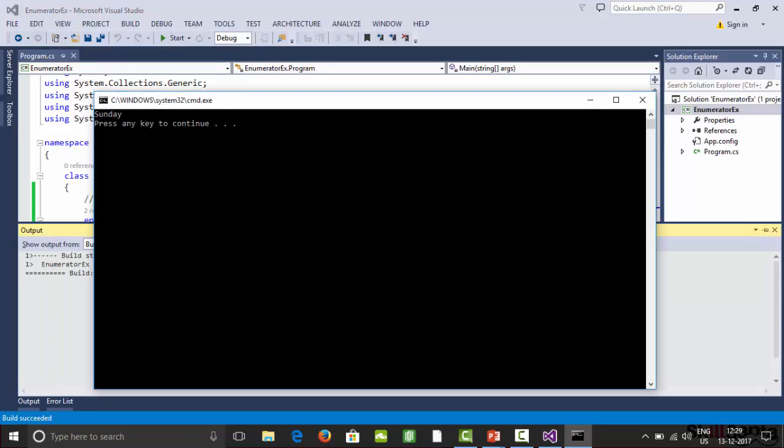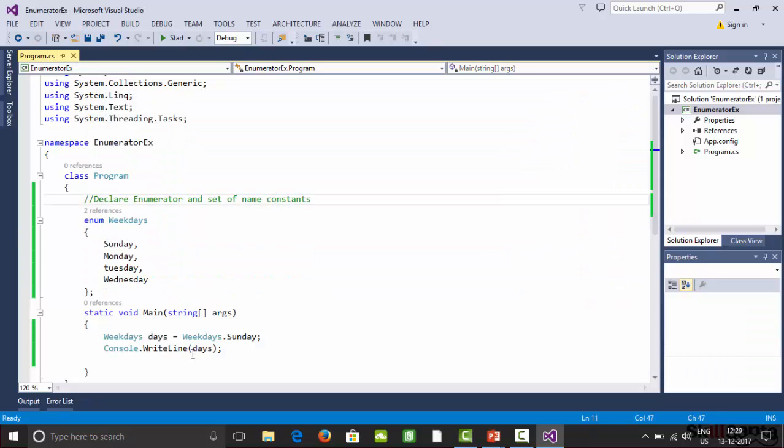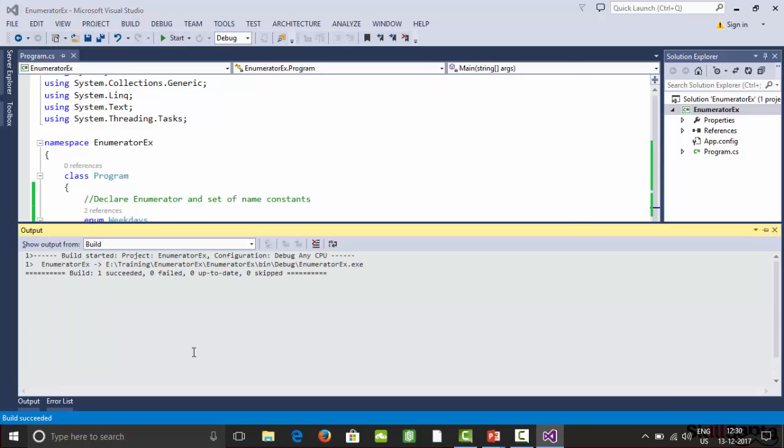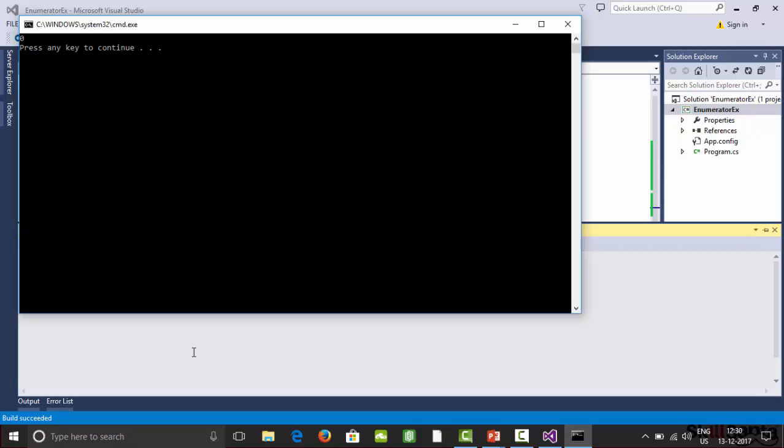But I want to see the value of Sunday. How can I see that value? In this location, what I do is typecast this to int. So the default value for my first named constant is 0.